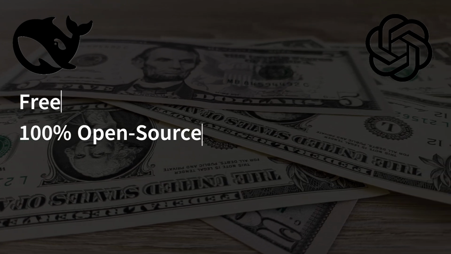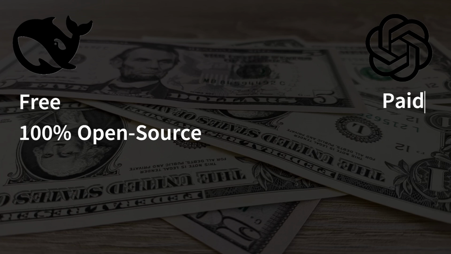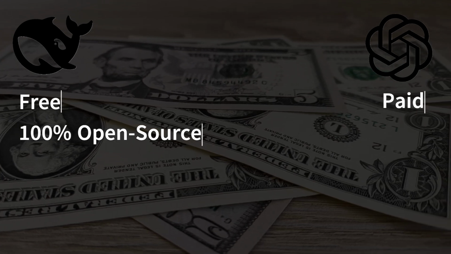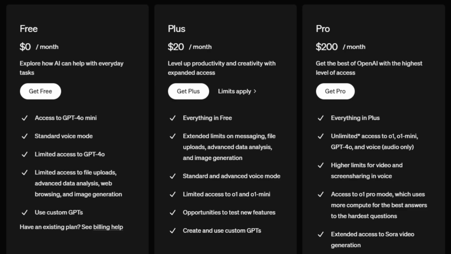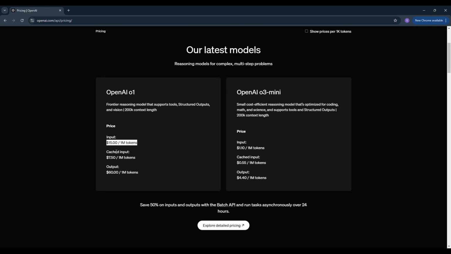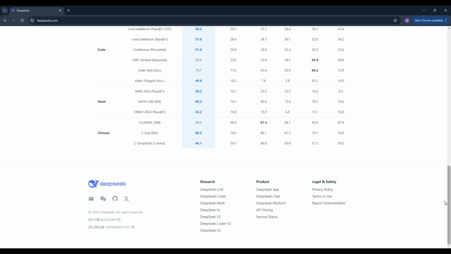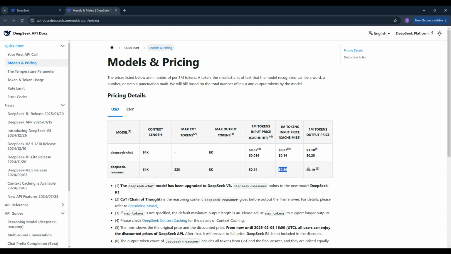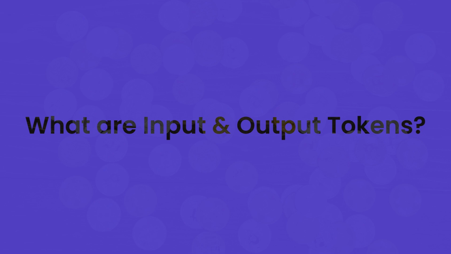Meanwhile, ChatGPT is free for casual use with limited access to GPT 3.5, but if you want better performance and advanced features with access to GPT-4, then you need ChatGPT Plus, which costs $20 per month, or ChatGPT Pro, which costs $200 per month. For API usage, ChatGPT charges $15 per million tokens for input tokens and $60 per million for output tokens, whereas DeepSeek charges 55 cents per million tokens for input tokens and $2.19 per million tokens for output tokens. So you would be wondering, what are input and output tokens?